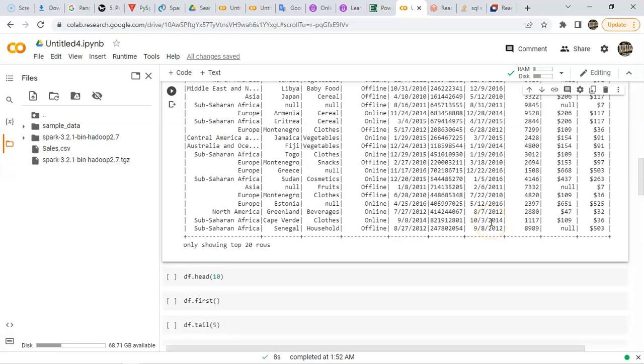In the next lesson, we are going to see how to verify and understand our data. So stay tuned.